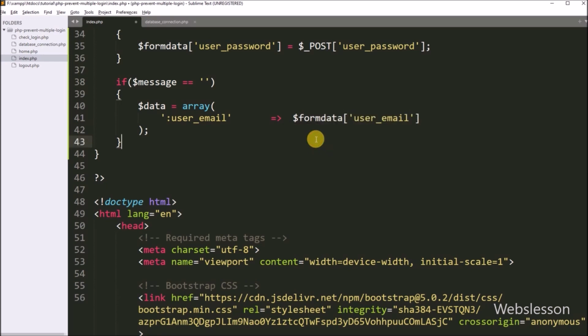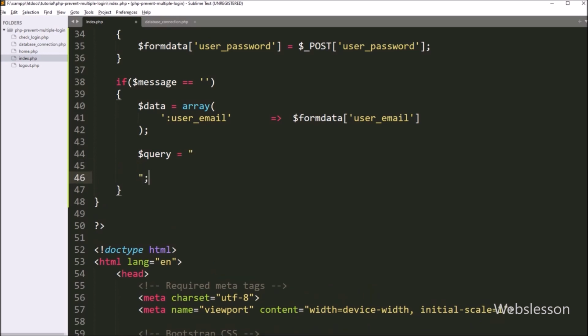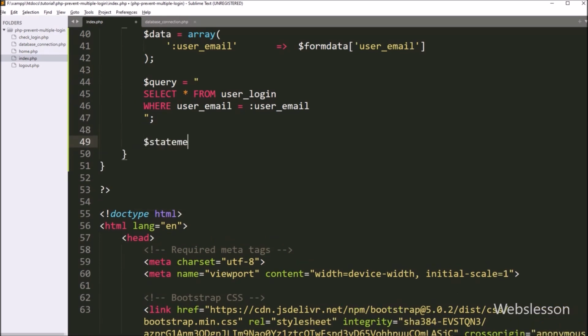Below this, we have to write $query variable is equal to select star from user_login table. And here in the where condition, we have to write user_email_address is equal to :user_email_address, so this query will check data in the database. Now to execute this query, we have to write $statement variable is equal to $connect variable with the prepare statement, and under this, we have to write the $query variable, so it will prepare the query for execution.